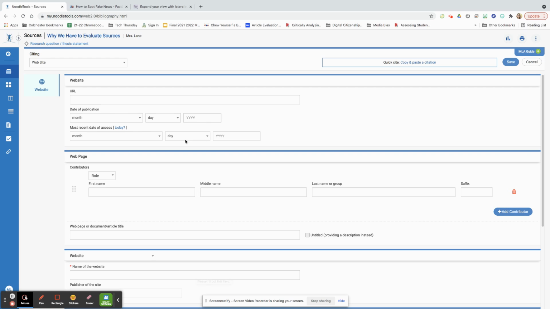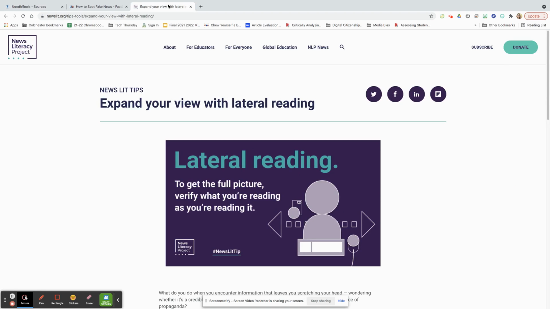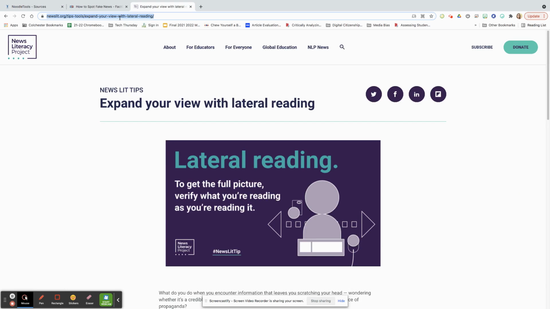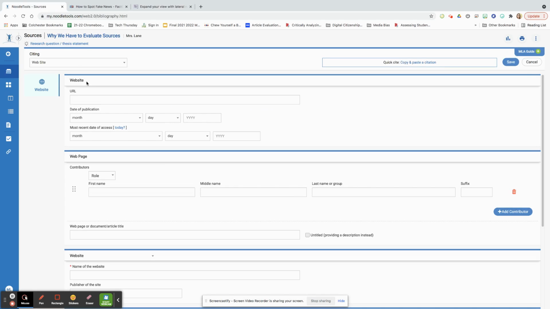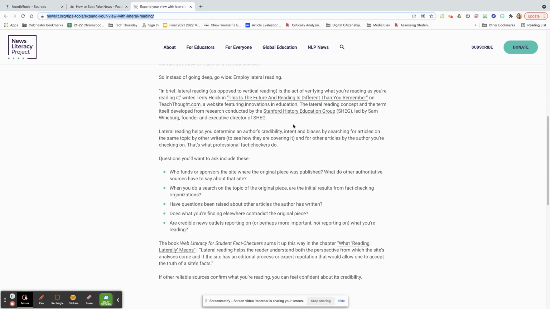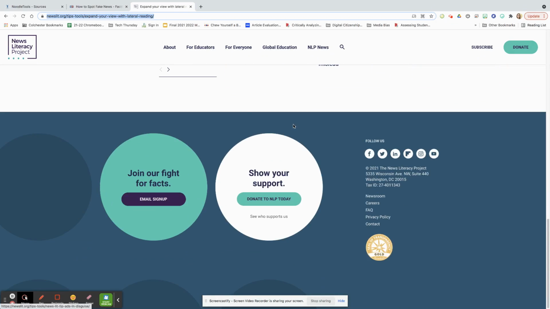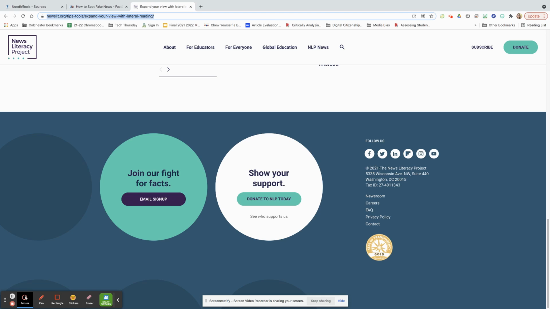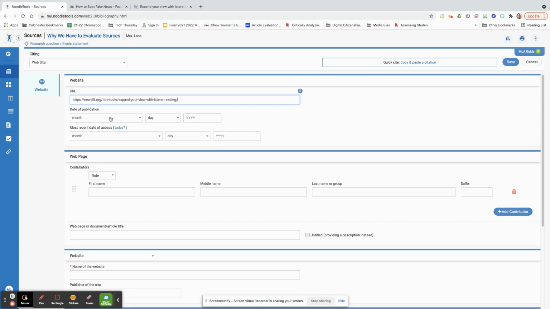So what I need to do now is go to my source, and I need to start filling in information from this source into the cells. So I'm going to look at the web address. I'm going to copy the web address, and I'm going to place it into that website address, or the URL. Then I'm going to go back to my source, and I'm going to look for a date of publication. So I look underneath the title, underneath the pictures, at the end of the article, and I don't see anything here. So now I look for the copyright date. So that's 2021. So I cannot put a month or a day. I can only put 2021 here.